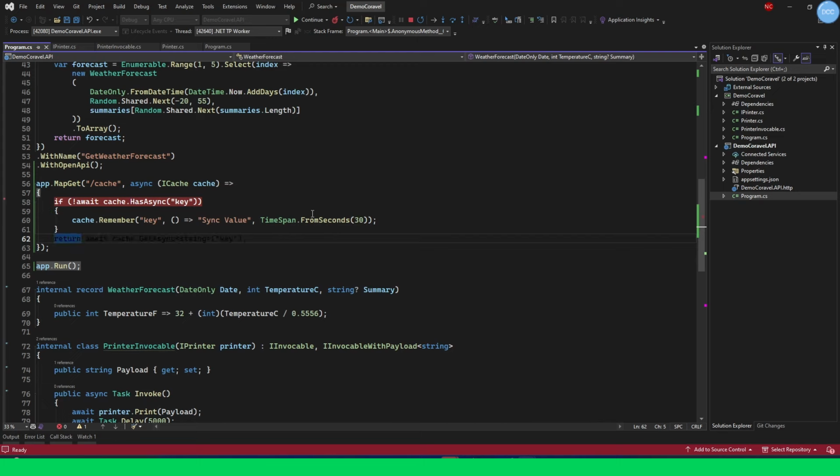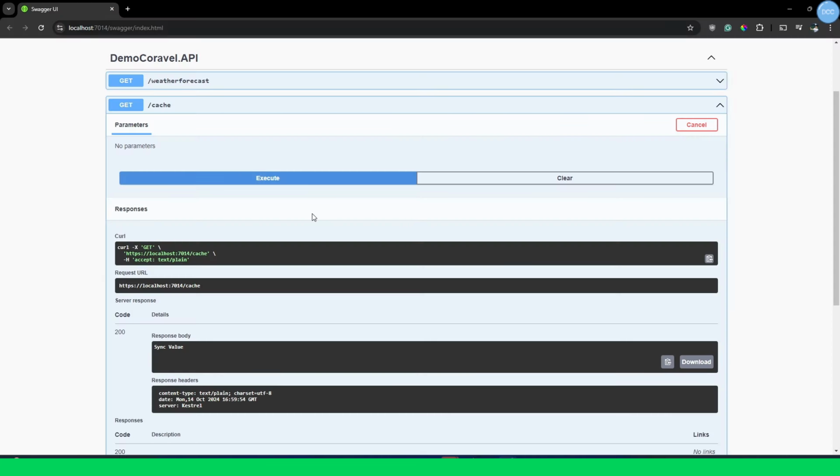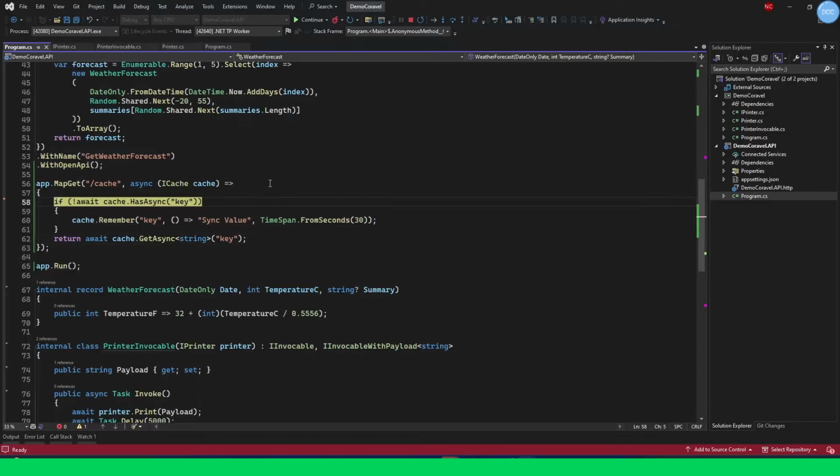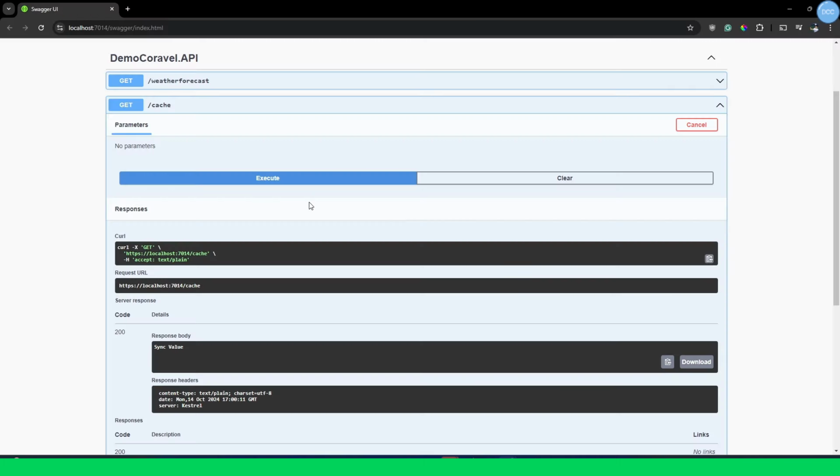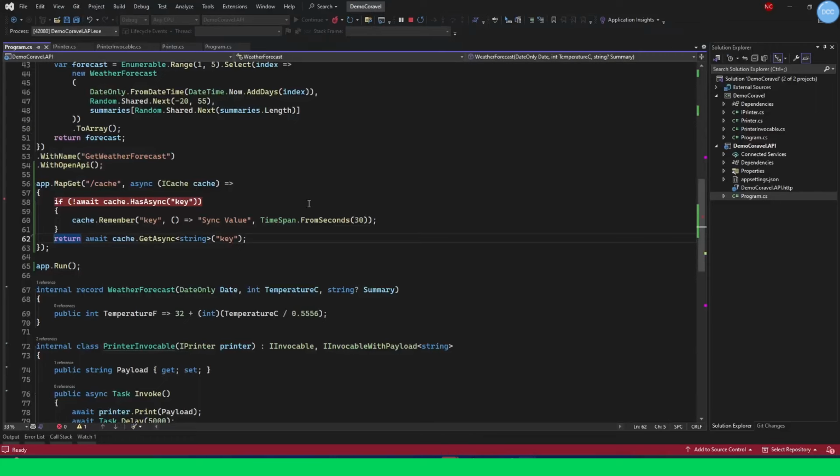Now let's wait for 30 seconds, and after 30 seconds when we execute, it should be going inside and adding to the cache again. So it should have been 30 seconds. Yeah, we see that it's not in cache anymore, so we add it to the cache again, and then it returns from the cache. So this is the first implementation.